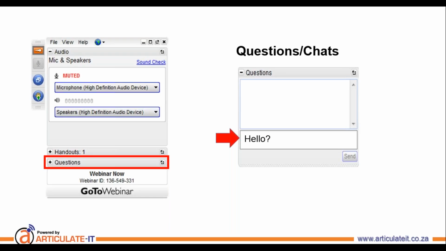Play around. If you open the question tab and type in the bottom, you can communicate with the moderator, and we can then pose those questions to the presenter for him to answer. Once you've typed it in, you click send, and it will appear in the box with all of the questions and answers. You will only see your own questions, and you won't see everybody else's.